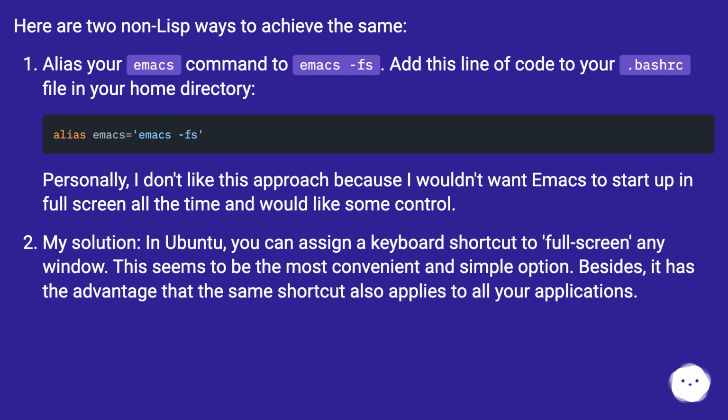My solution, in Ubuntu: you can assign a keyboard shortcut to full screen any window. This seems to be the most convenient and simple option. Besides, it has the advantage that the same shortcut also applies to all your applications.